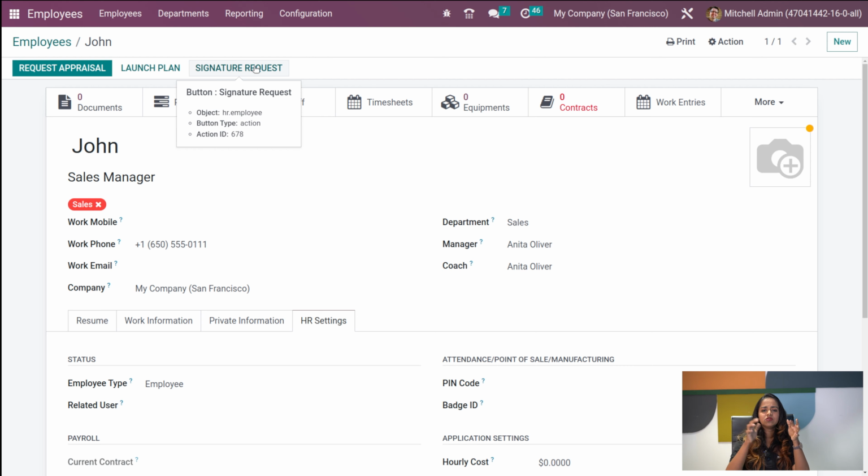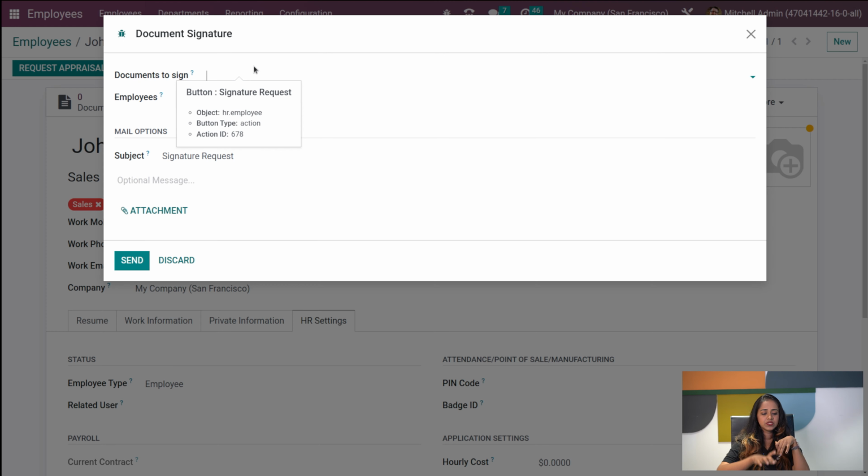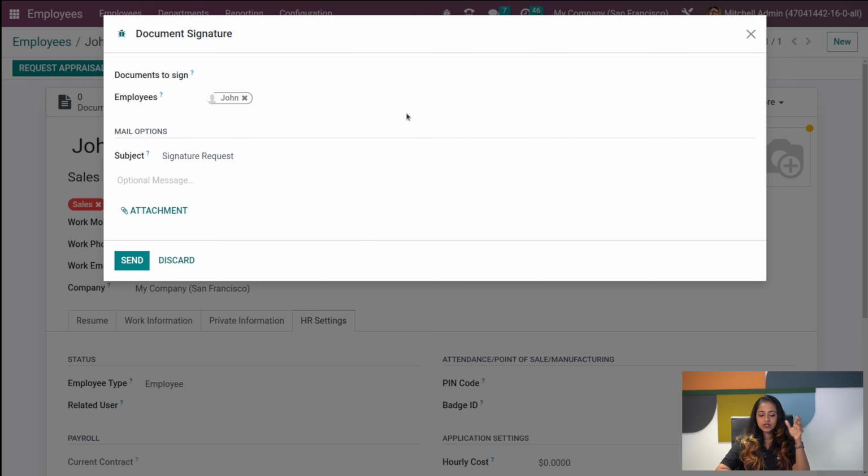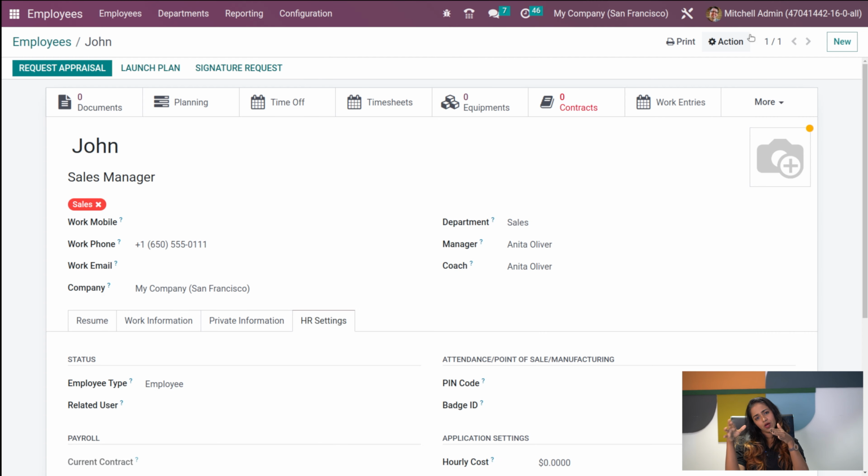So signature request and all is requesting for signature to this person. So you can choose the document which has to be signed. Choose that from here. Choose the employee who has to sign it and then send it. So this will actually be a mail. So this mail will be sent to that person, and through the mail he can mark his signature over there. Okay. And that's all about the employee section.